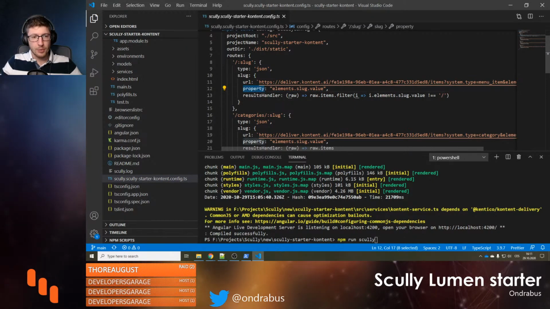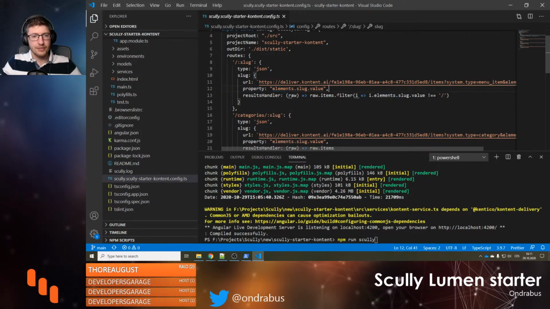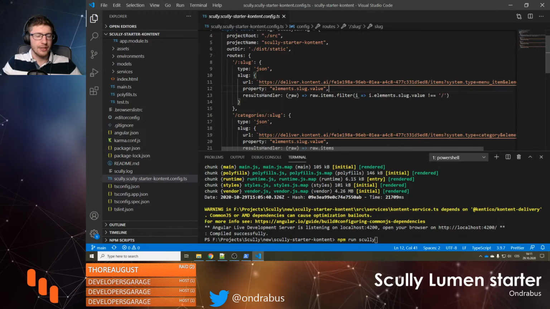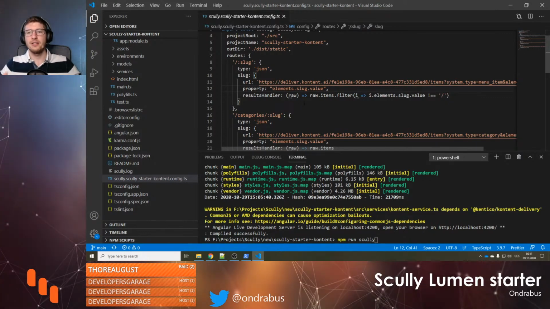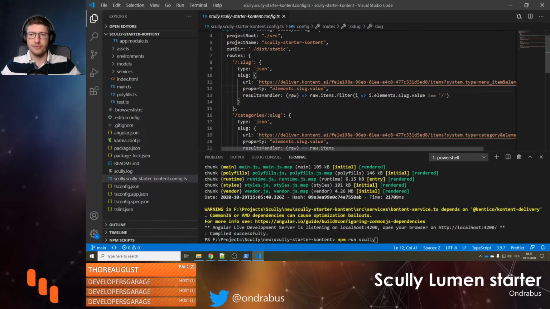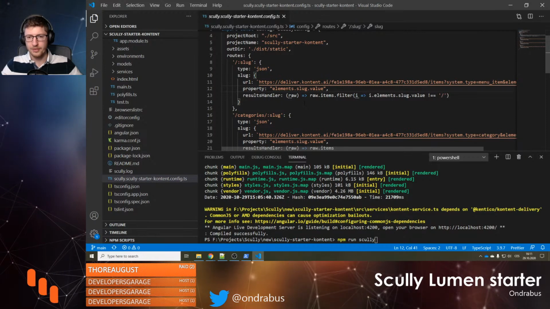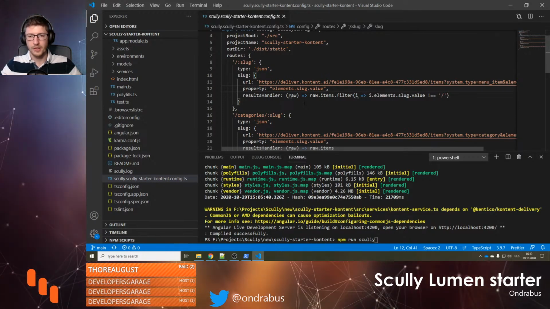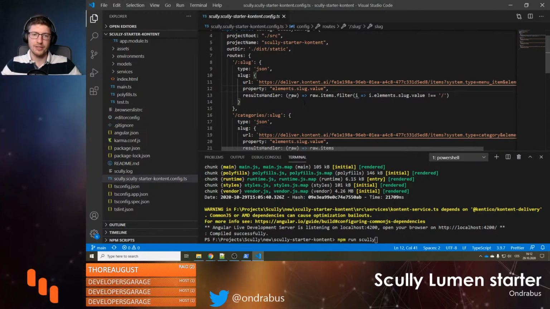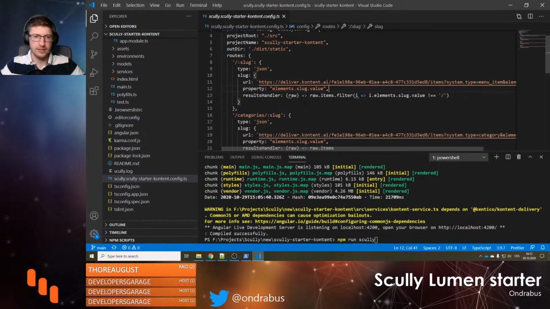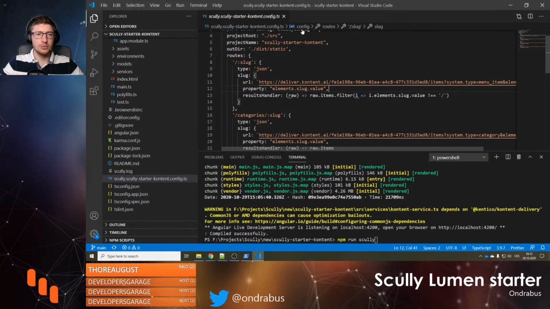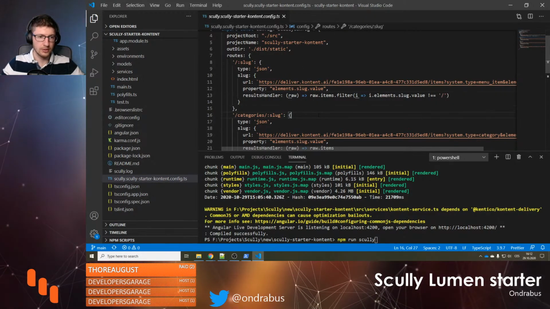So here you define the property. In my case, it's elements slug value, and it all works together. So Scully will then create an array of all the routes that it needs to visit, right? This is something that you need to do because it works in a way that your Angular application is built, then Scully gets all the URLs and then visits all of the URLs and stores the HTML. So it's kind of post-processing stuff. So this needs to be intact with your content.